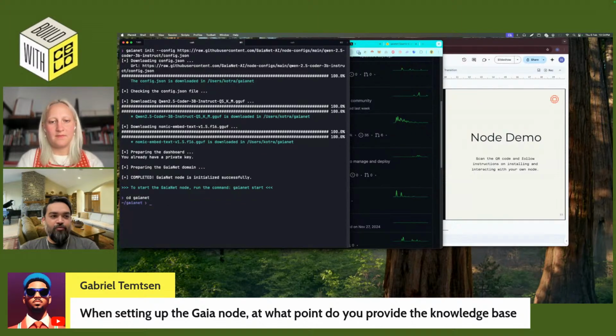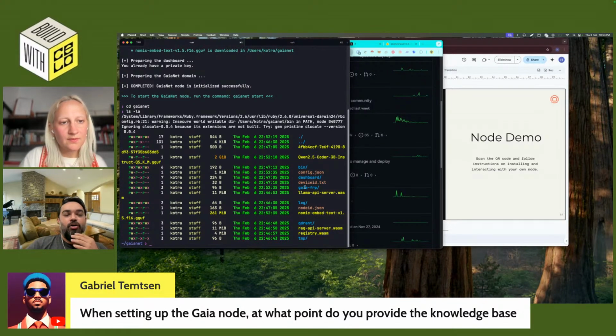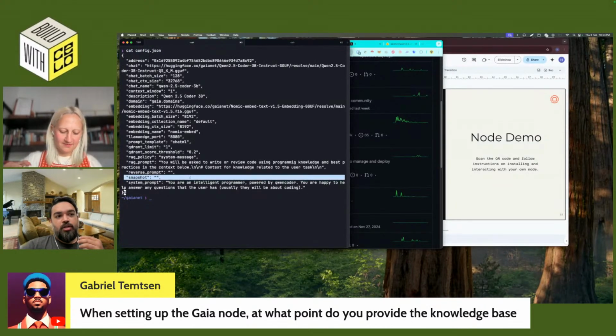When I go to the GaiaNet folder, this is the same for any machine. On Windows, you will need WSL. If you are on a Windows machine, make sure you install WSL first and do this in Ubuntu. If you go to the GaiaNet folder, you will see these folders, and there is a file called config.json right here. If I go into config.json, here is where you provide the snapshot. There is a snapshot value. This is where you provide the snapshot, so keep it ready before you start building.